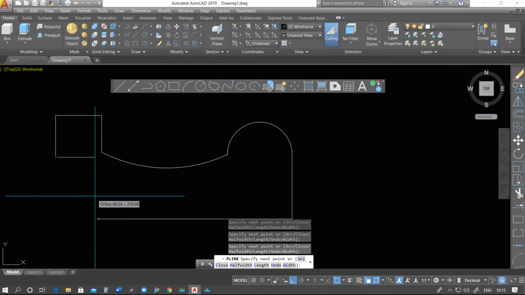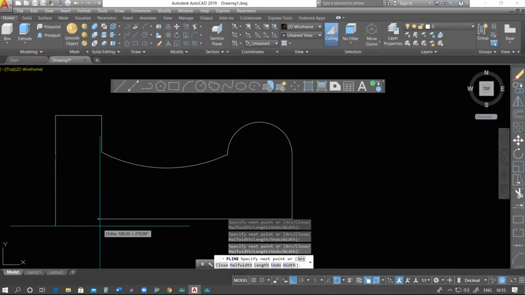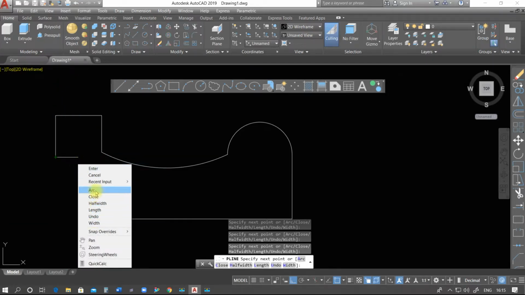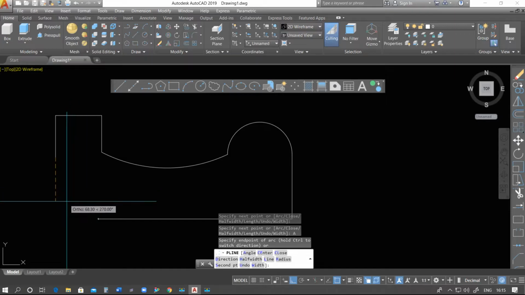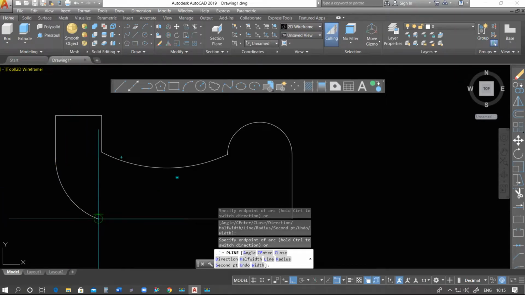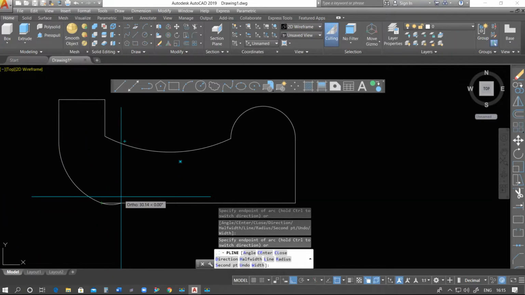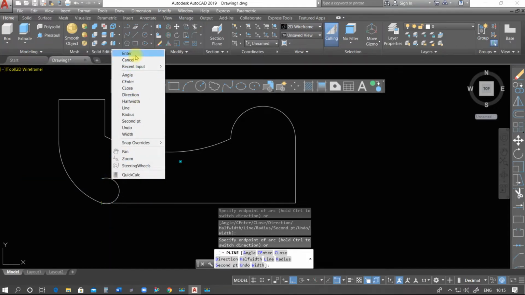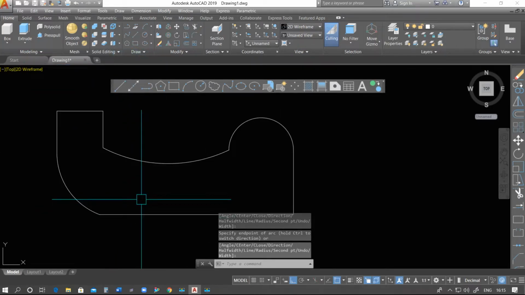Okay. Now I want to connect this one from this point to this point. So right click, there is the option for arc. Where do you want to connect? Here. Now we want to exit from this one. So just right click, press the enter button. See, we exit from the command.